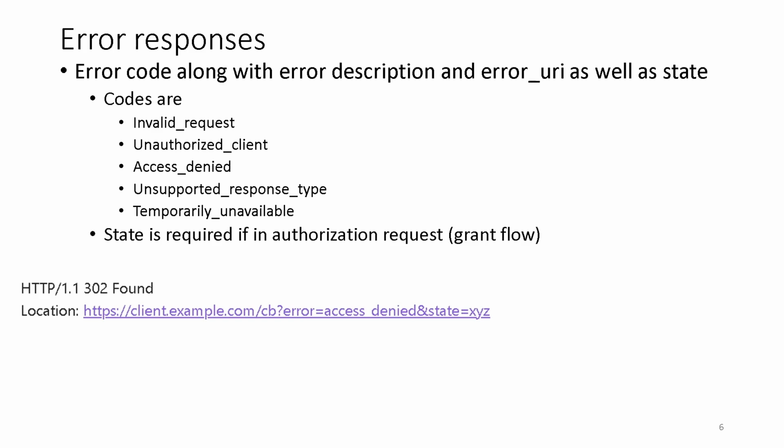Unauthorized client. In this case, the client is not authorized to request an authorization code using this method. Access denied. Maybe the resource owner, the end user, or the authorization server denied the request. Unsupported response type. Maybe the authorization server does not support obtaining an authorization code using the method requested by the client. Invalid scope. This could be that the requested scope is invalid, unknown, or malformed. We also have server error. The authorization server encountered an unexpected condition that prevented it from fulfilling the request. Then you have internal server error, and then temporarily unavailable.